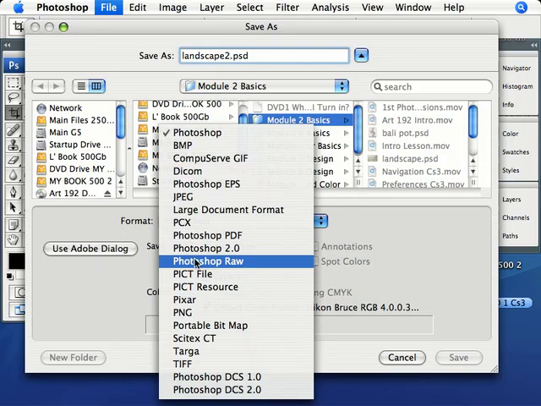If you've got a raw image that you shot with your digital camera, then usually you're going to want to always keep a copy of that original raw data and the sidecar data that goes with that. But if for some reason you decide to save it as a Photoshop RAW, that's another opportunity for you to save it as a higher bit image.